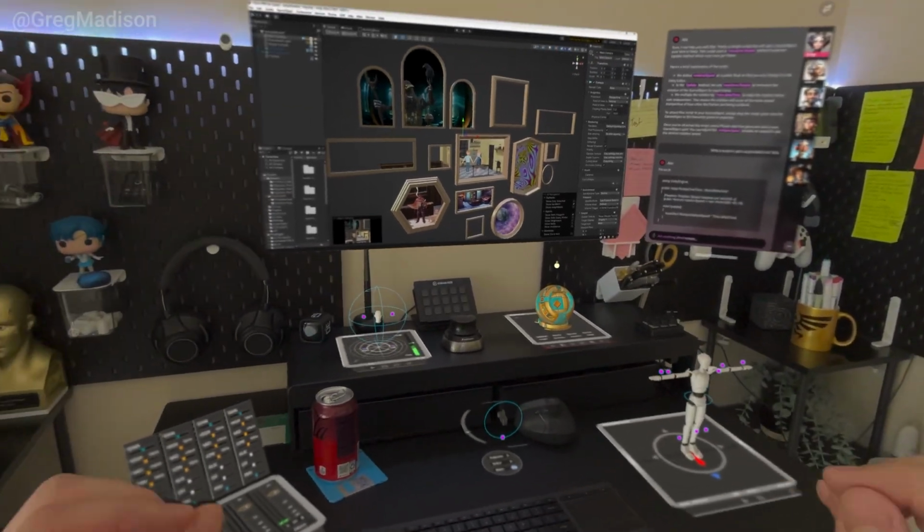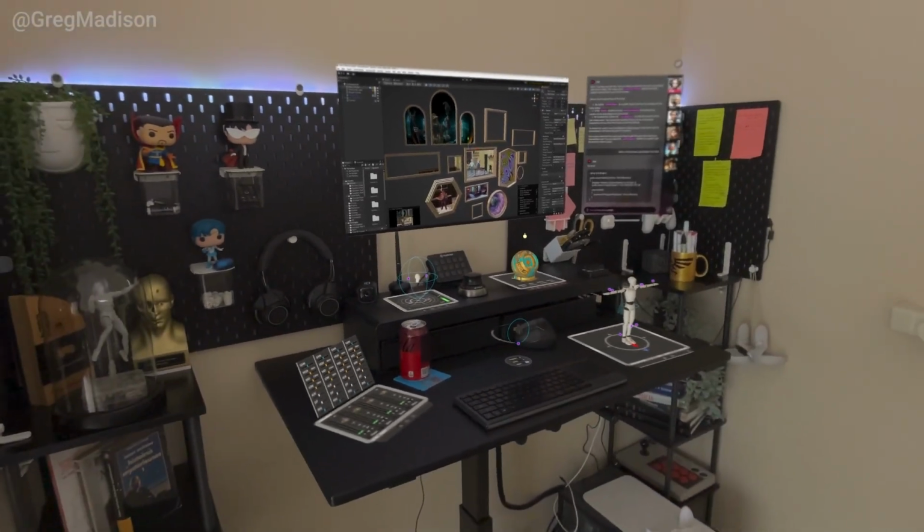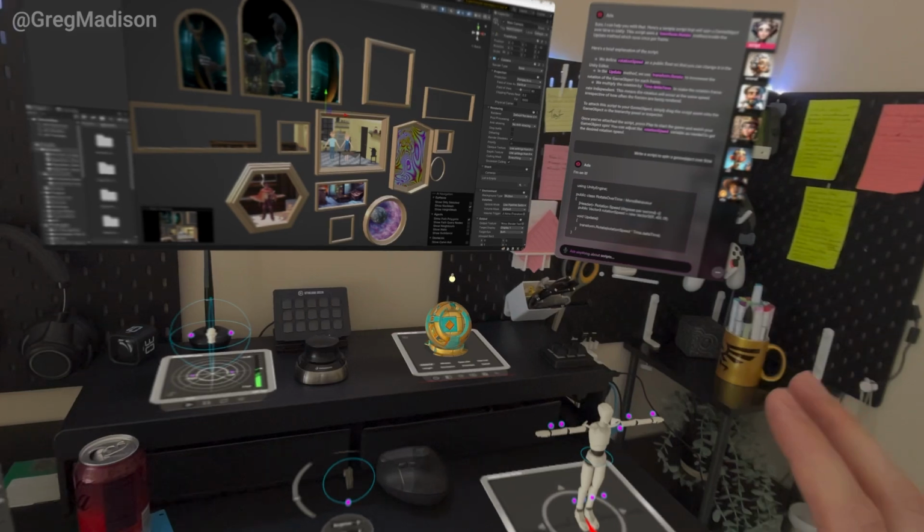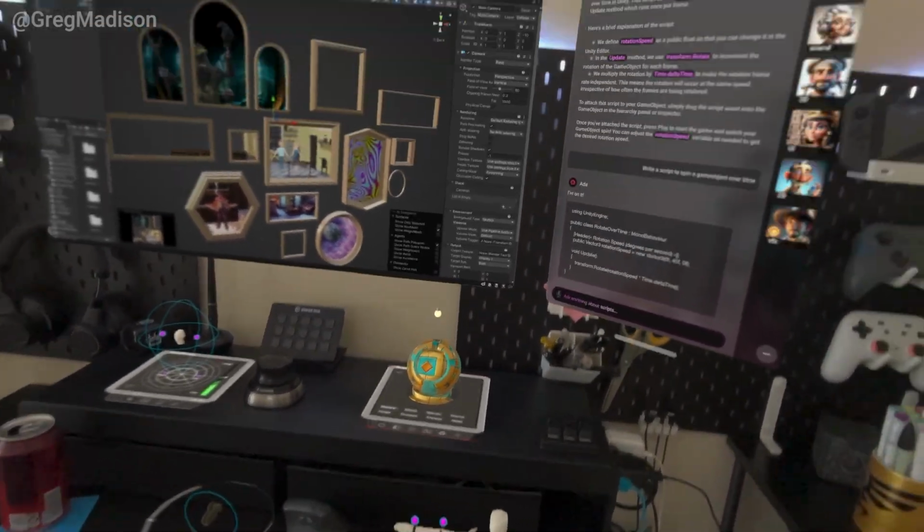To summarize, all these widgets you've seen can either extend a specific app as an inspector or a controller, or integrate more broadly with the OS.